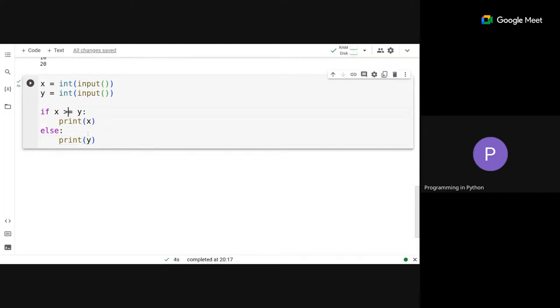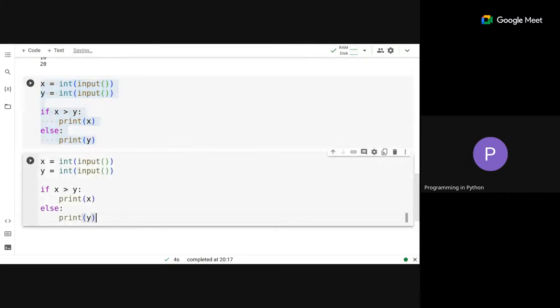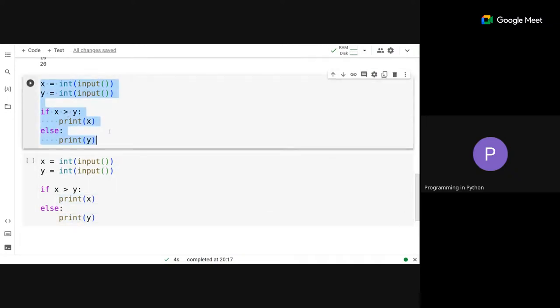Now, what if I remove this equal to? Does this code become wrong? No, it will not become wrong. It will not cover when both are equal explicitly, but it will go into the else block. So it's not wrong. This is a correct way of writing it. The only thing is that the equality case will be taken care of by the else part. That's the only difference between these two code blocks.